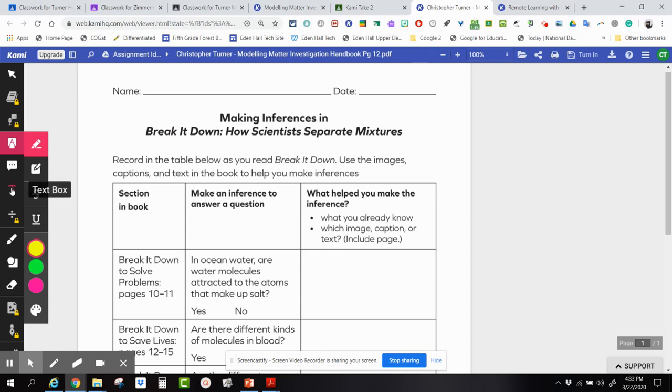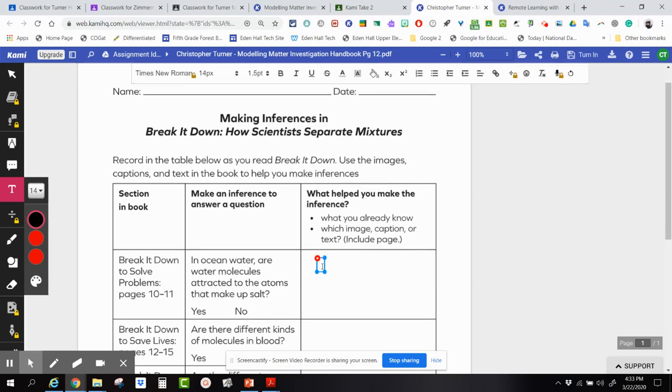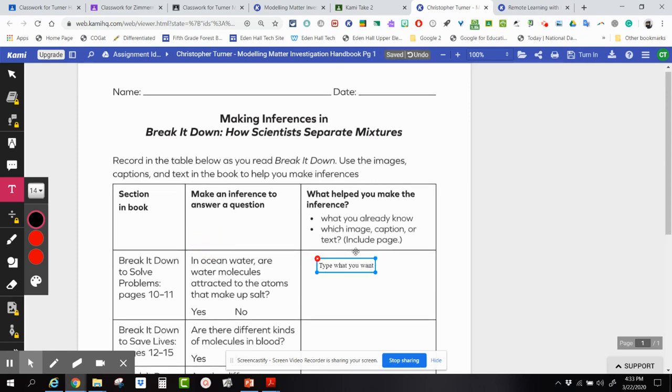One is the text box, which works like a traditional text box. You can pick the font size and the color that you want to use. Click where you want to type and type what you want. You can always, of course, delete. You can click away from it. You can click back into it and edit it. Works just like a regular text box.